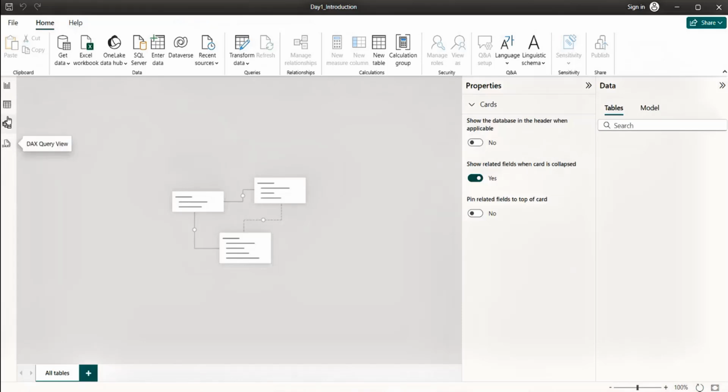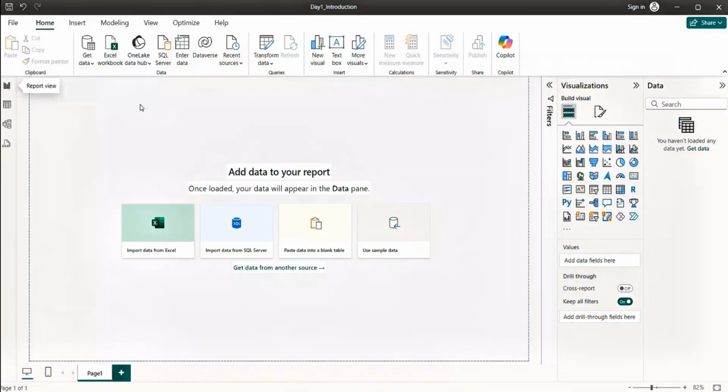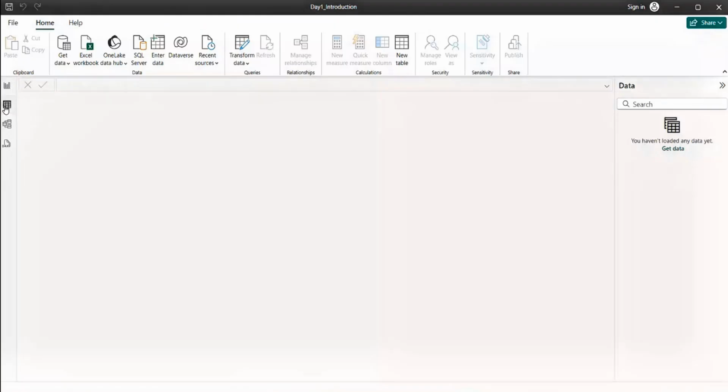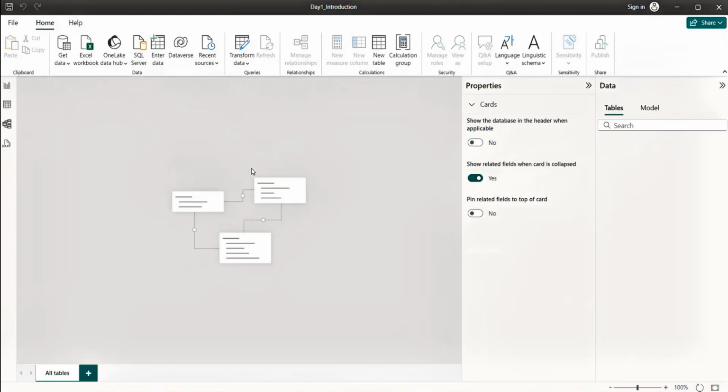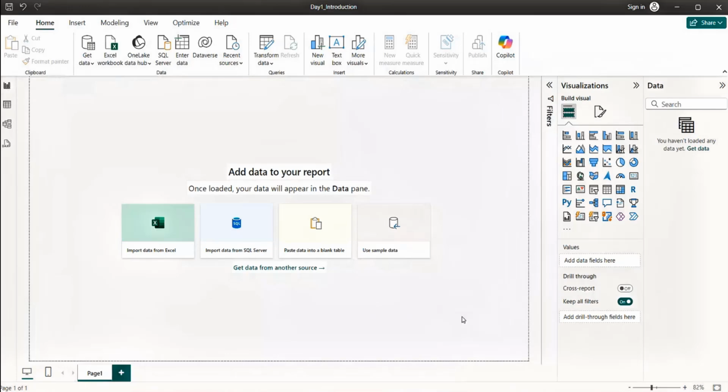Okay, forget about this. So basically I have three parts here where I can have visuals, I can have a table view, and I can go and create relationships between the tables. Right now we are focusing only on one table. Now the first thing I want to do, let's immediately start this, is bring the data here.